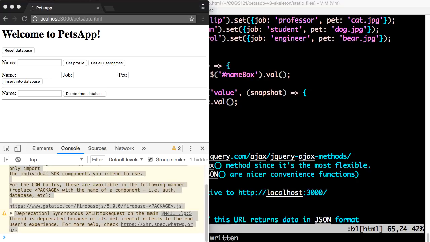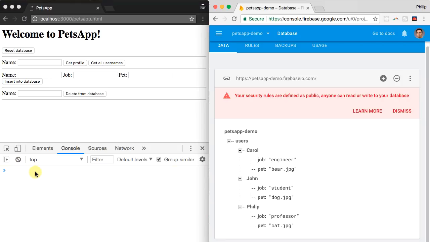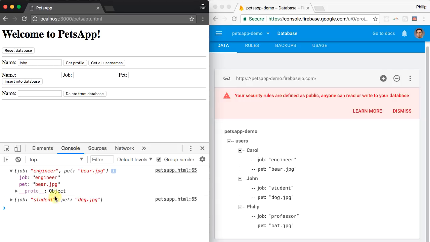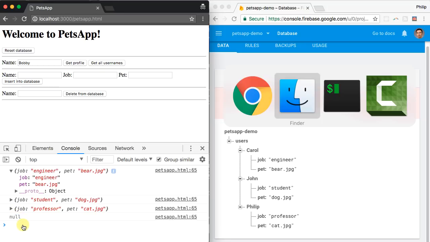So reload, and let's look for Carol now. When I hit get profile, notice how the data for Carol has been returned: job engineer, pet bear. Perfect. And John: student, dog. Perfect. And Philip: professor, cat. And let's say we put someone who's not in the database, Bobby. What actually happens? Does it throw an error? Does it give you an exception? No, it doesn't really give you an error. It just gives you null for data, which is good to know because we want to start handling errors.